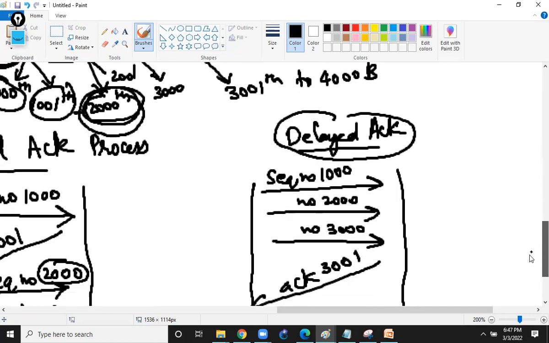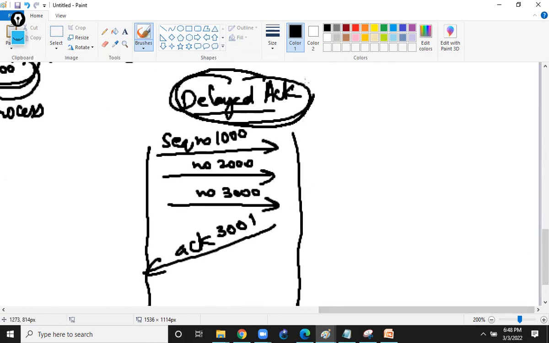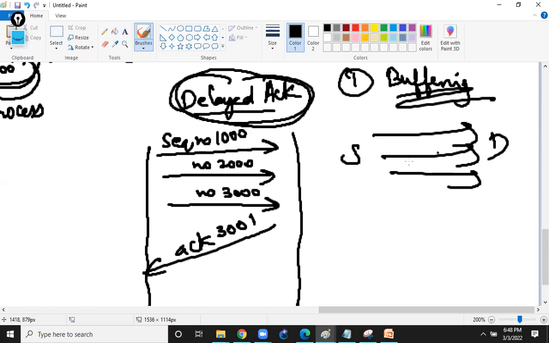Coming back to the delayed acknowledgement, there are many types. The first is a process called buffering. Buffering means you are continuously sending the data from source to destination. There is a problem with buffering. Any guesses? What is the problem with buffering?